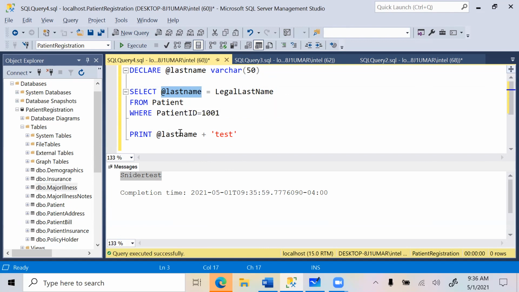So this is one way you can read the values from the SQL statements and populate them into your variable, and then you can do something in your script to use that variable. It can be anything in this scenario.